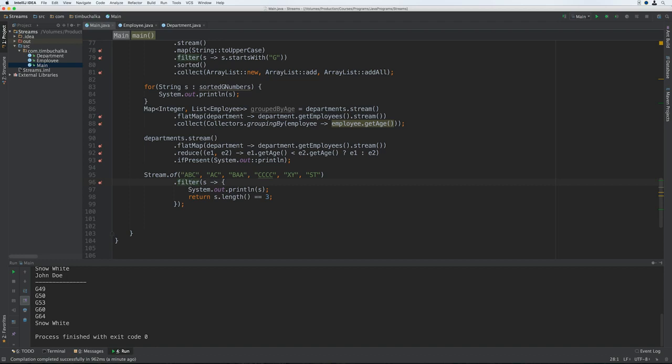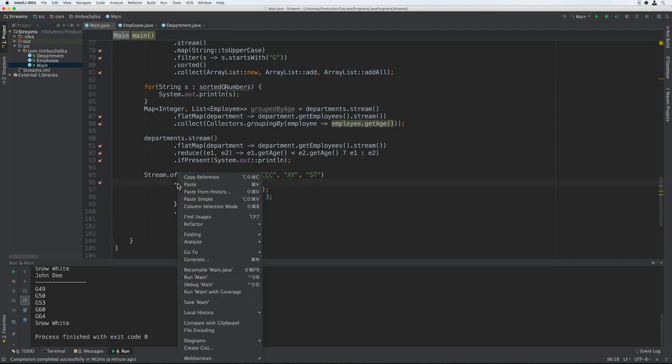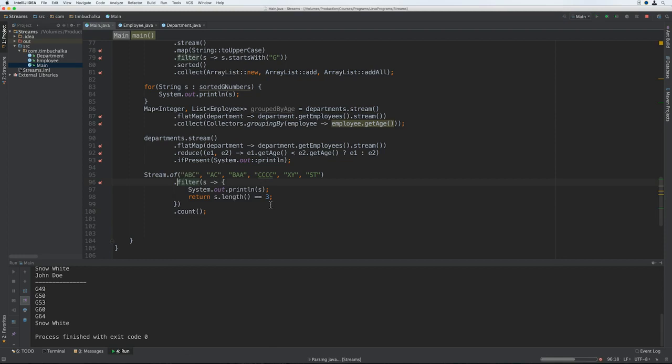So let's actually add a terminal operation to the chain. So I'm going to come back here and put a dot count, count, like so. So now if we run that, we get our answers. And we're actually seeing the argument to the predicate printed out on the console.